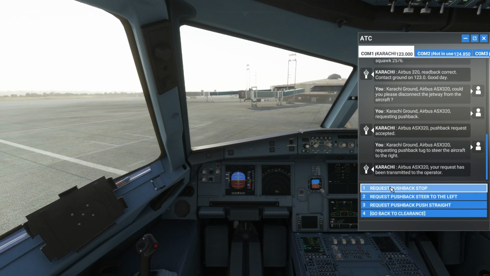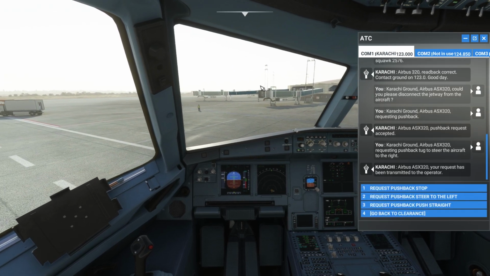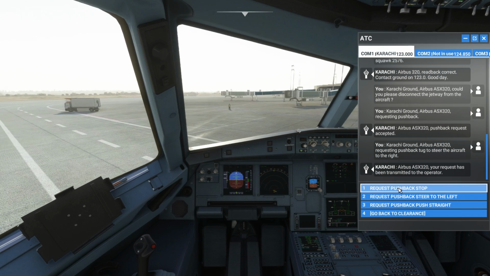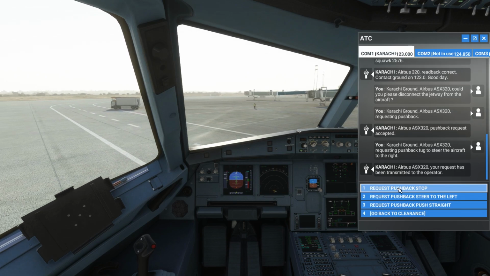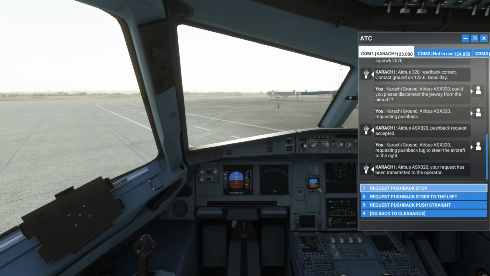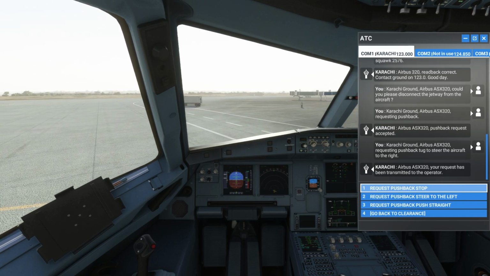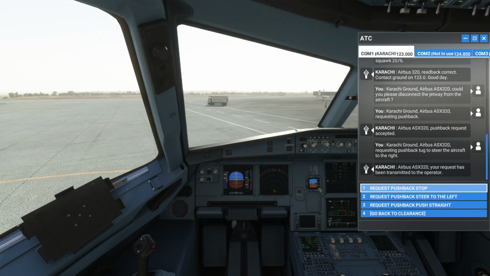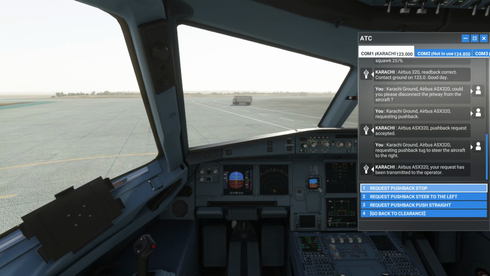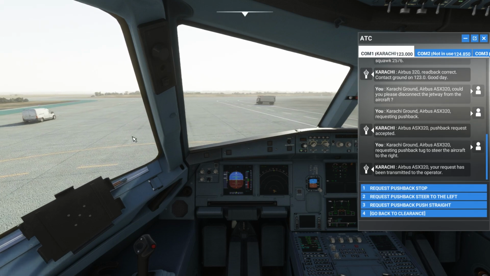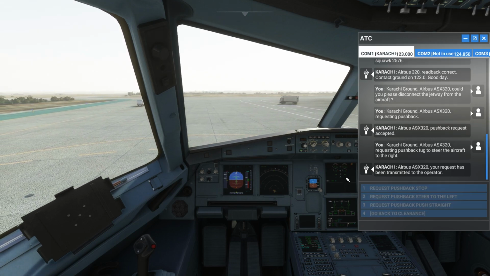As soon as I'm aligned with the taxiway line, the yellow line, I will stop the pushback. Hopefully today it's a good pushback. Otherwise, there are some plugins available for the pushback, but I don't use any plugins. I have missed it. It's actually here. So I should have been on this line. I can stop the pushback.